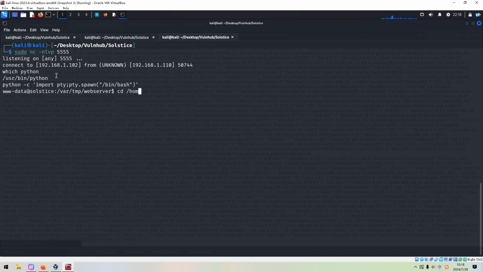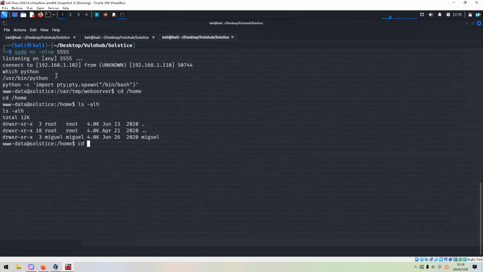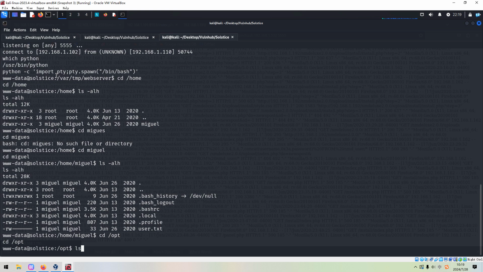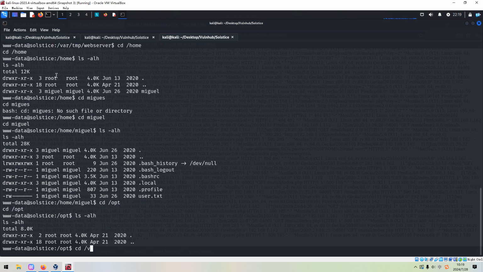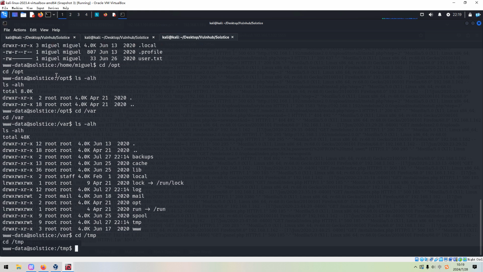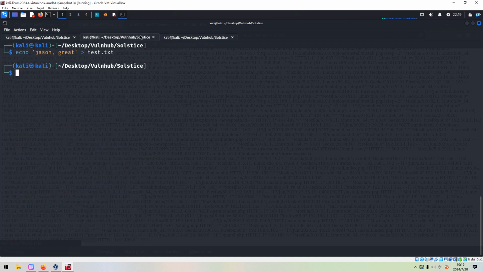And next we need to do some local enumeration. Go to this user's home directory. And of course, at this moment, we do not have permission to retrieve the user flag. And we can navigate to the opt directory, the var. Maybe we can upload the LinPEAS shell script to the target.